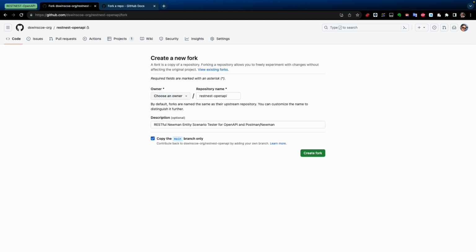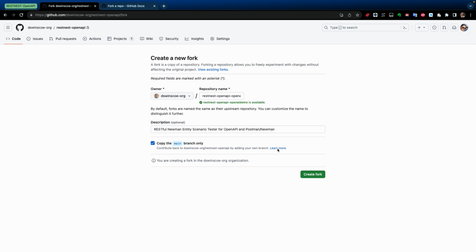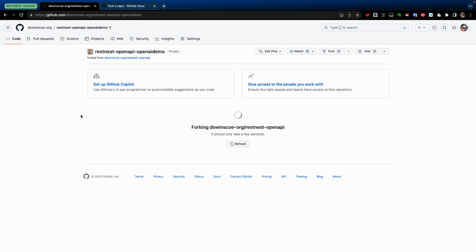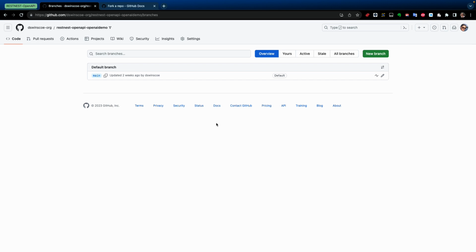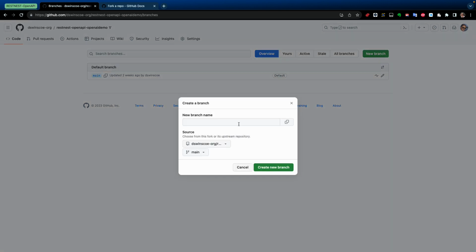We said that we're going to do this for an OpenAI. Let's go ahead and call this an OpenAI demo. And that's available. So let's just create that fork. Now we have an OpenAI demo. Let's go ahead and create, while we're here, a new branch for that. We always need to start a feature branch.